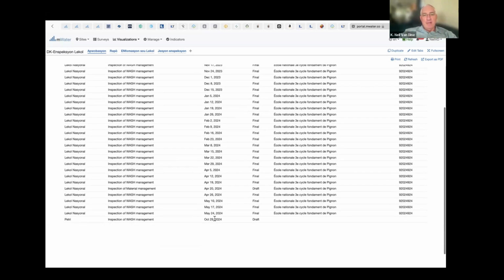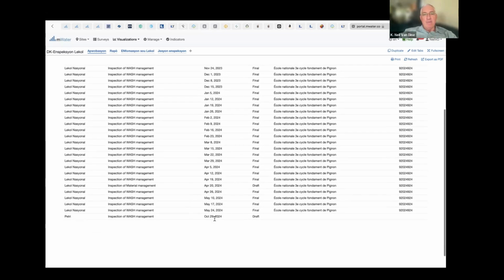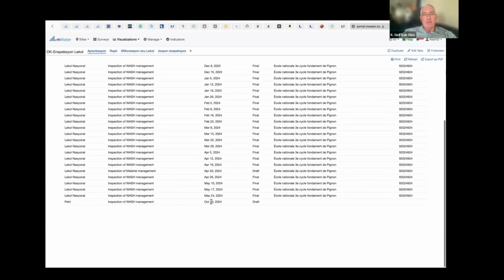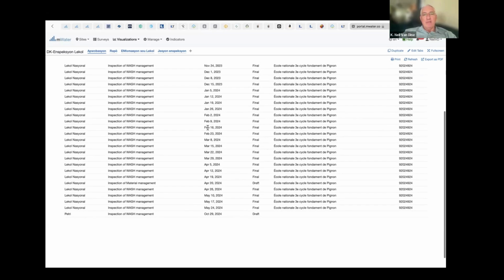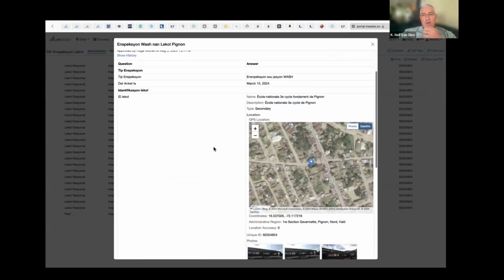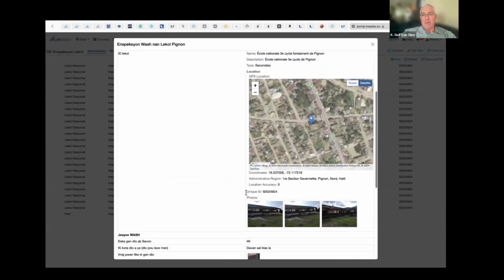I can see that they've provided a report every month for a whole year now, October 14th, October 20th, and so on and so forth. They didn't from May to October. But each one of these reports, I can click on any one of them and I can see where they were standing when they registered their report.